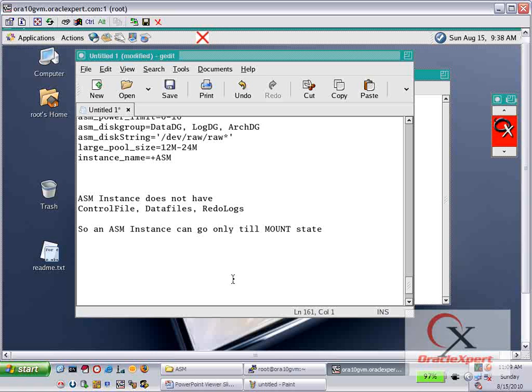Where does it store that metadata? It stores it on the disks themselves, the participating disks. It stores that metadata; it is called PST. I will get back to that. So that metadata is called the PST, partition and state table, is what it is called.